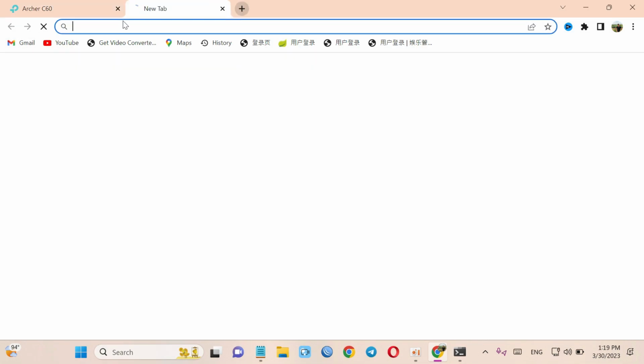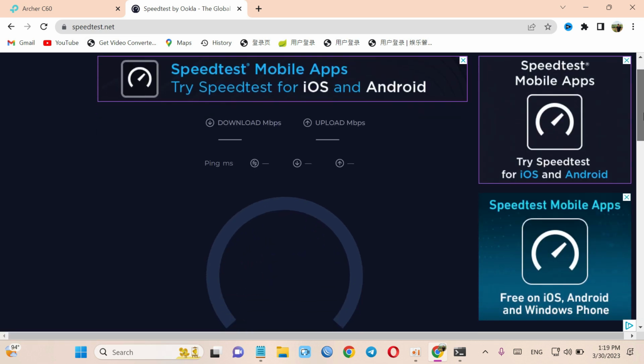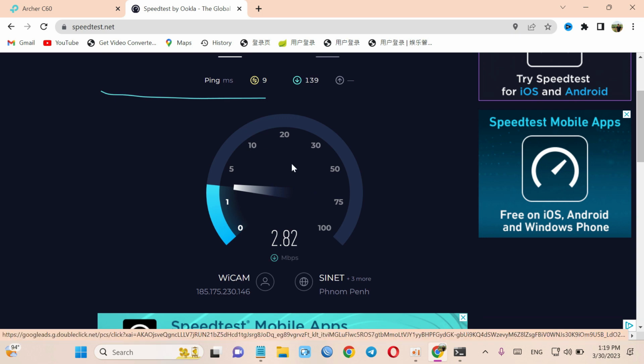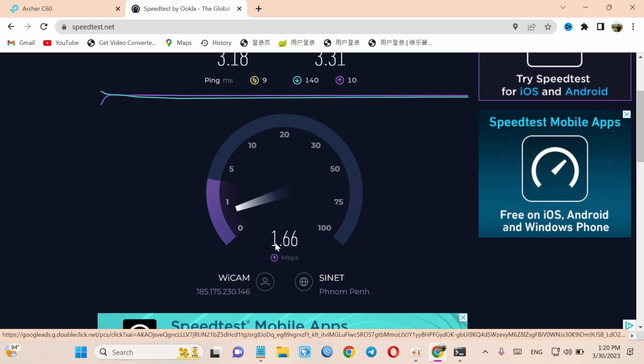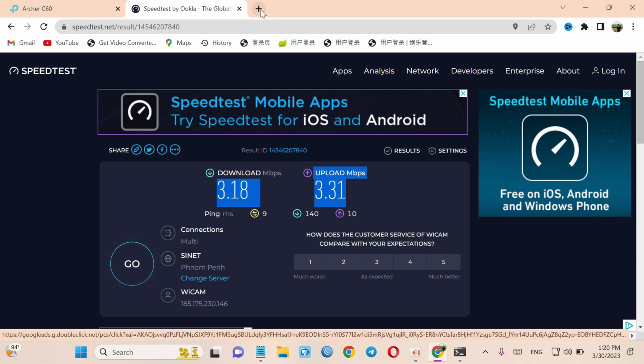Now let's test the speed first. 3 megabit, 3 megabit. Now you can see 3. Yes, now 3 megabit, real upload 313. Now we test YouTube first.